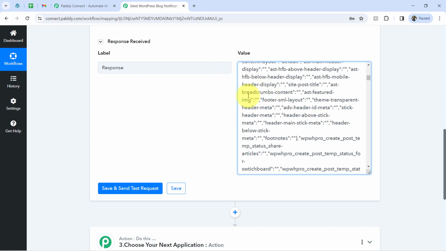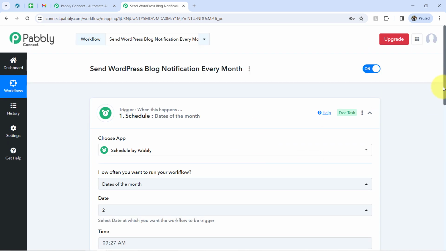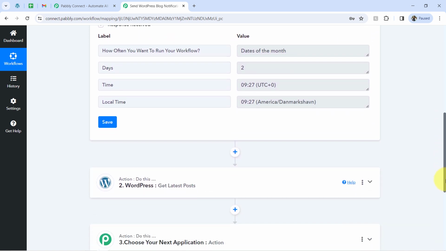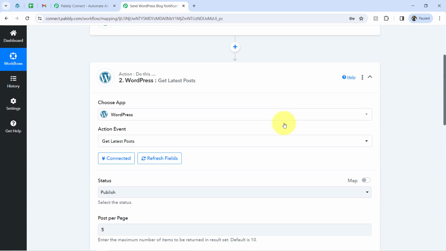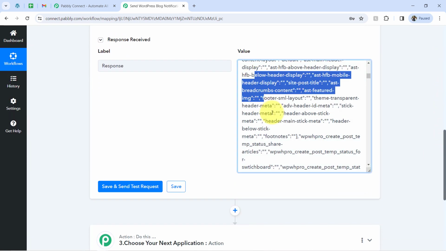So the presence of this data clearly shows that the connection between WordPress and Pabbly Connect is working absolutely fine. So now onwards, what will happen? Every month on this specific date, basically on the 2nd of every month, this automation will trigger and it is going to fetch at least 5 articles from our WordPress website in this array format. Now why have I captured this data in the array format?